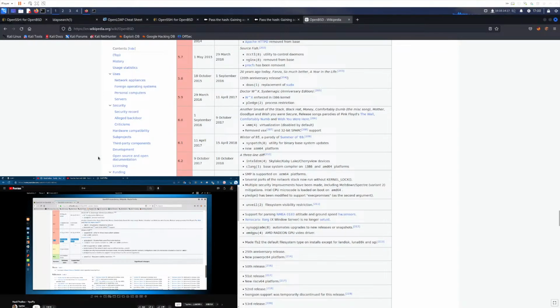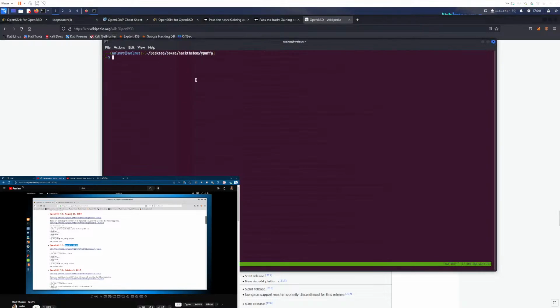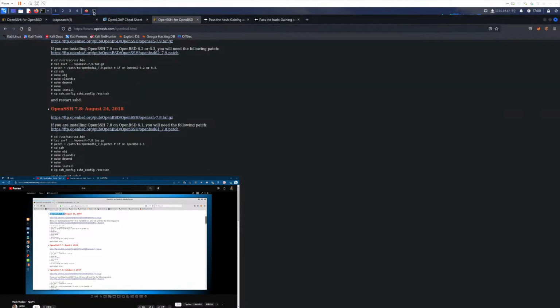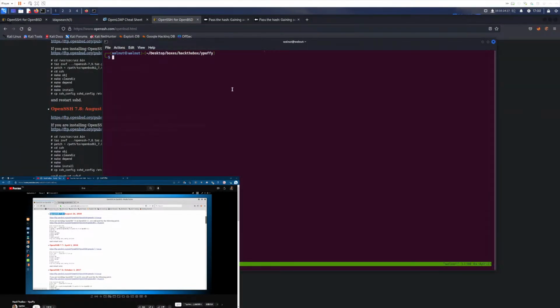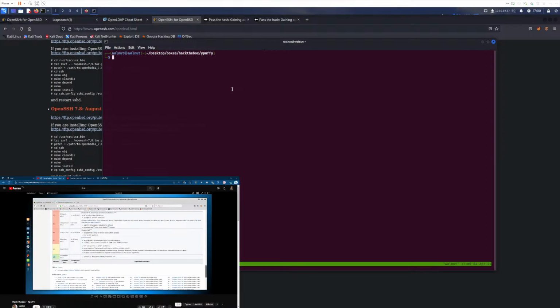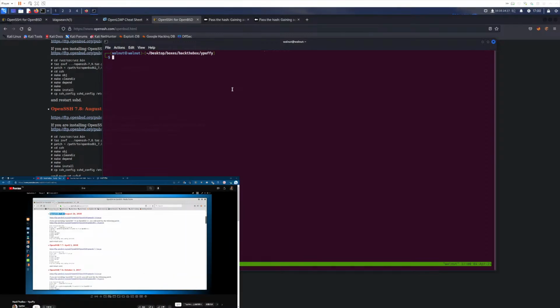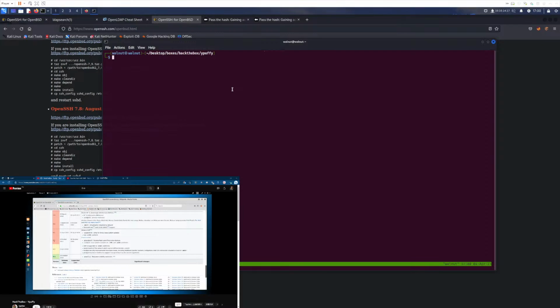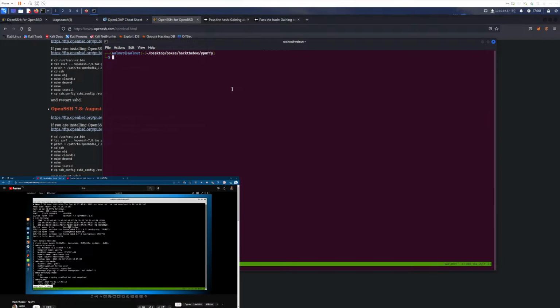Anyways, 6.2, 9 October 2017. 6.3, 2 April 2018. 6.4, 18 October 2018. So looking at this, we have 7.8, which is August 24. So chances are 6.4 probably is going to be using OpenSSH 7.8 or later. So we're left with either 6.2 or 6.3. I'm going to guess that it is 6.3. So that is how we enumerate the BSD version, or at least just guess it from the information we have.